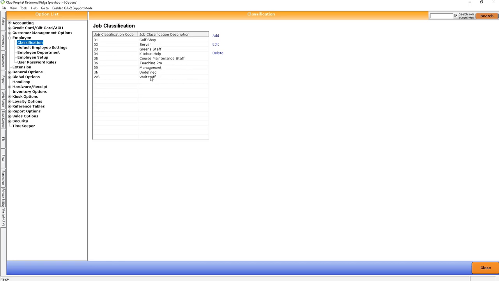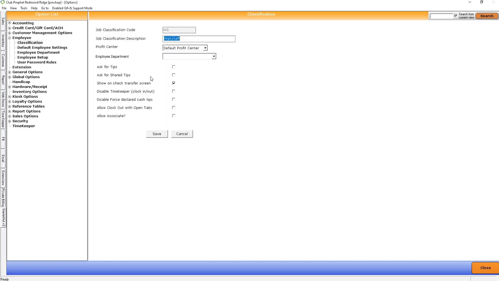Under the classification, for example, wait staff, you'll find a few things in here as well. The biggest one that mostly revolves around food and beverage is going to be show and check transfer screen. This is an important one for if you need to transfer a check as a server from one employee to another. Keep in mind you do need to be clocked in for this function to work. The reason for that is it needs to understand who's there, and you have to clock in to do so. So if you aren't using TimeKeeper, you can just simply clock in and clock out and disregard the amount of hours that person worked for this function to work.